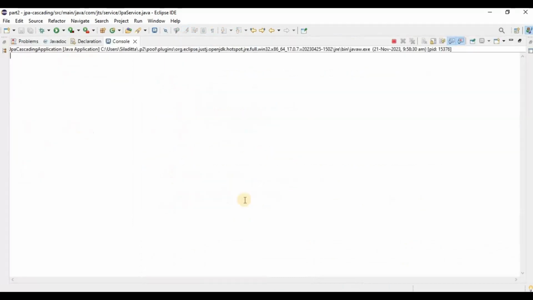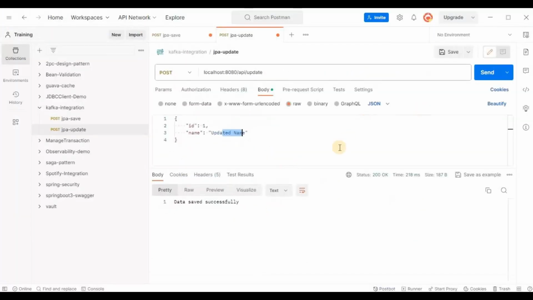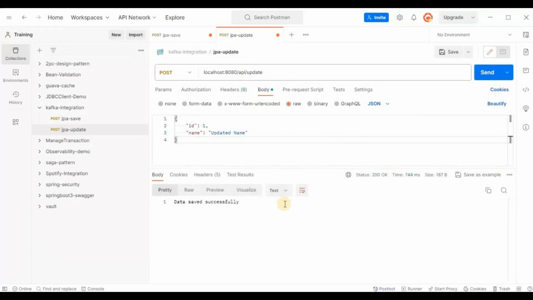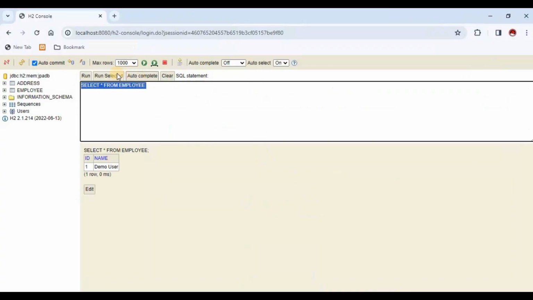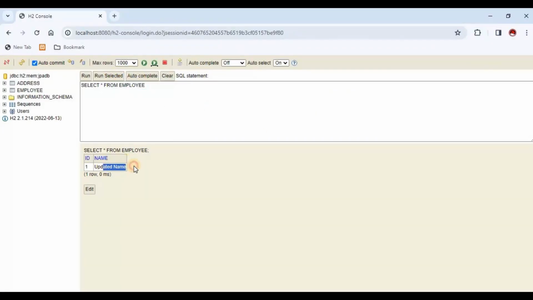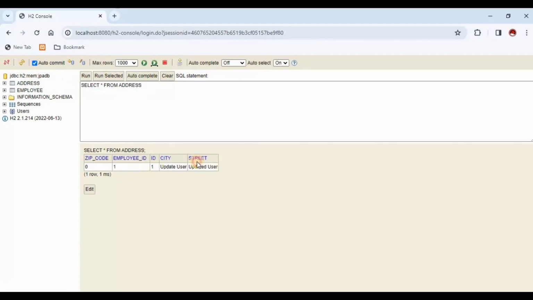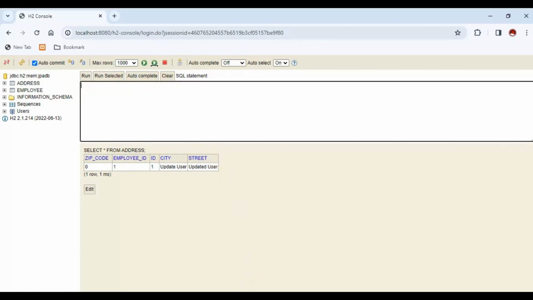Okay, so I think it's clear. Now we perform this update. Okay, data saved successfully. Now if we see this employee object, you can see the name is updated, and for address you can see the updated user. So it has updated the data for the address also.